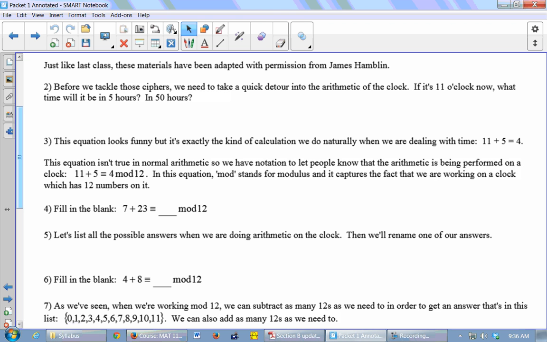So in typical arithmetic, 11 plus 5 would be 16, right? But we're in a 12-hour system where the numbers 1 through 12 exist. So I could write 11 plus 5, and if I'm dealing with clock arithmetic and not regular arithmetic, I would say this is 4. Right? Because it takes 1 hour to get to noon, and then 4 more hours to get to 4 o'clock.